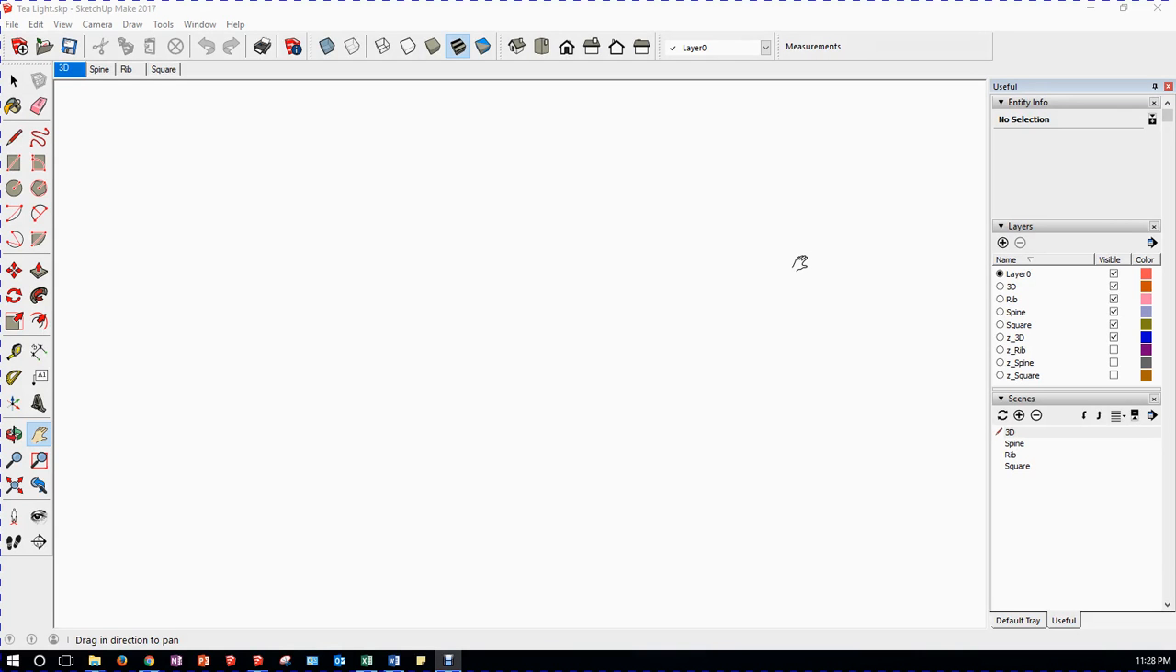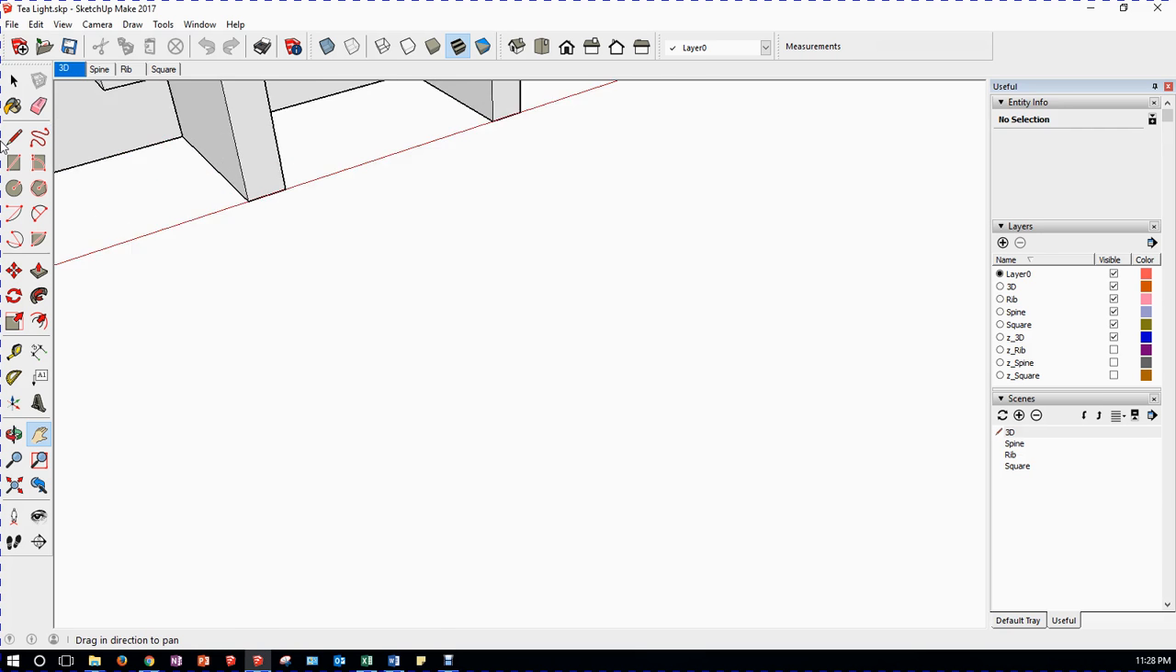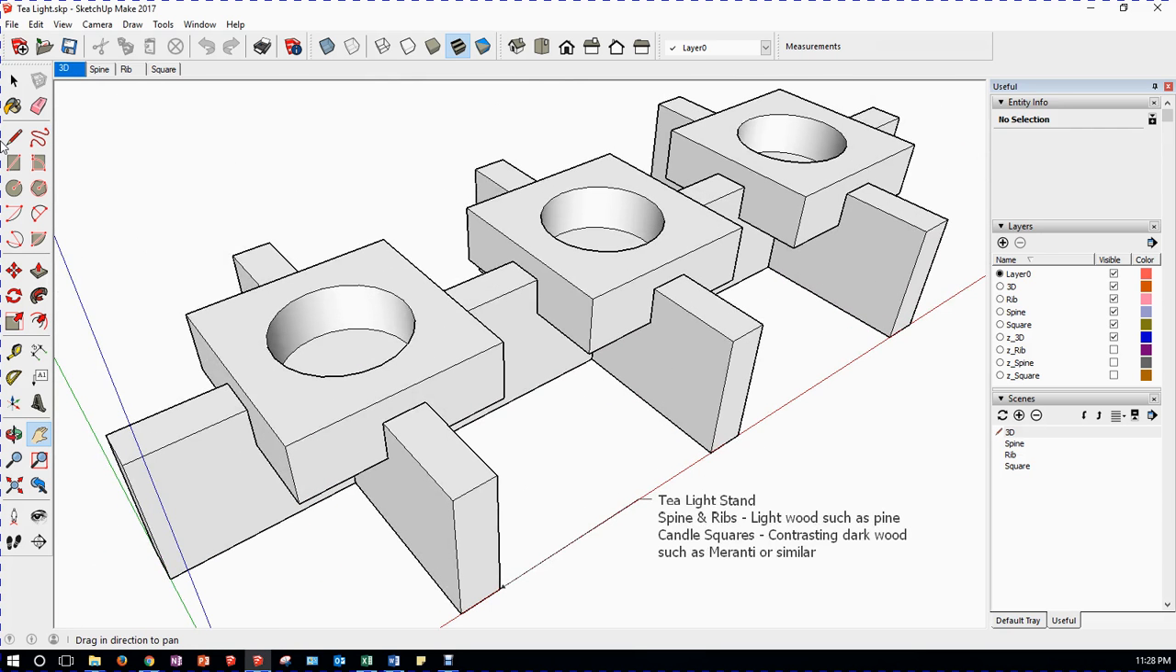I've previously done videos on groups, components, layers, and scenes. And this time what we're going to do is show you how to put all of that together so that you can produce working drawings that you can take out into the workshop. And we're going to do that using the tea light stand that sometimes gets built.